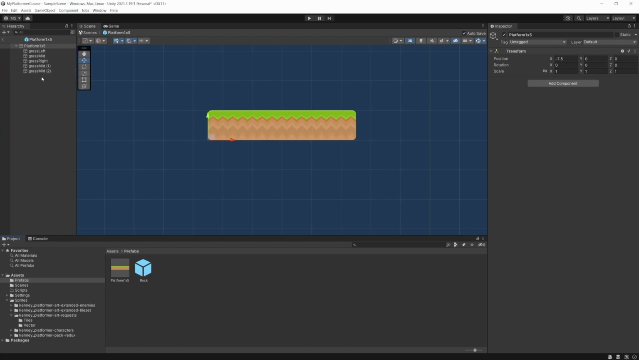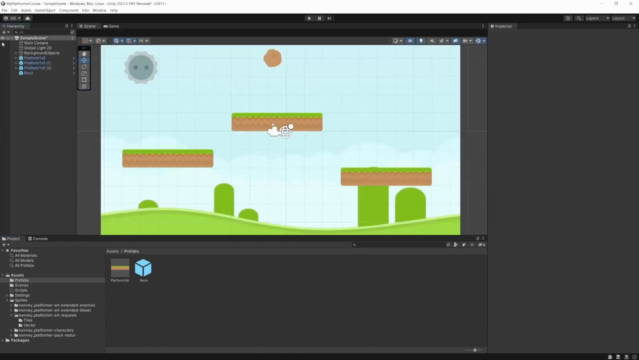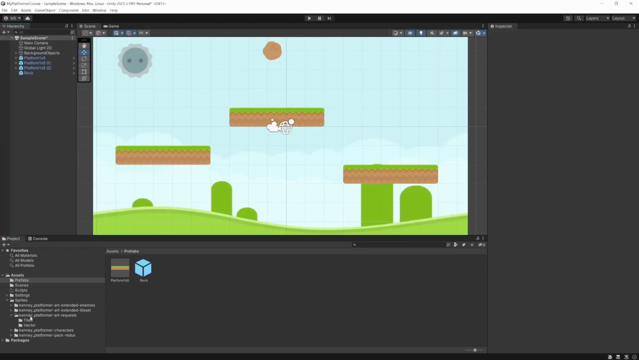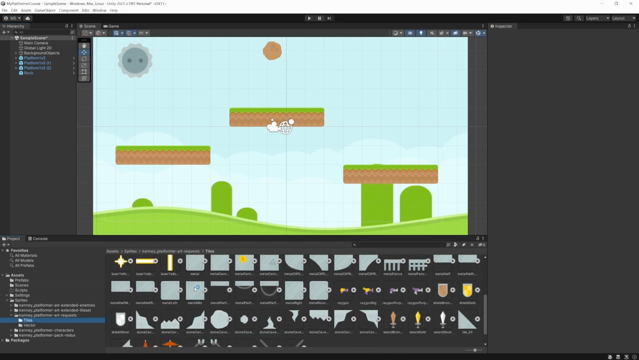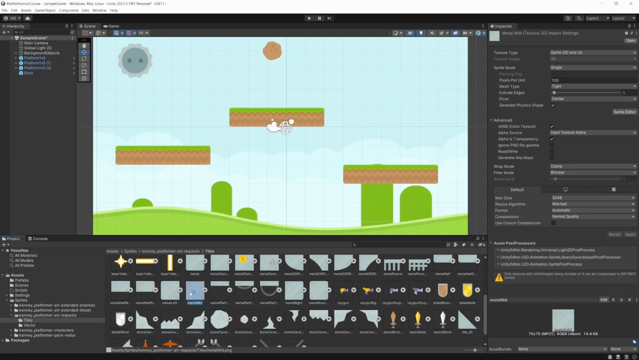Now we have a few options here. So I'm just going to exit prefab mode for a second. I'm going to show you something here. So let's just pick a random object here. I'm just going to pick this object here, this metal one.